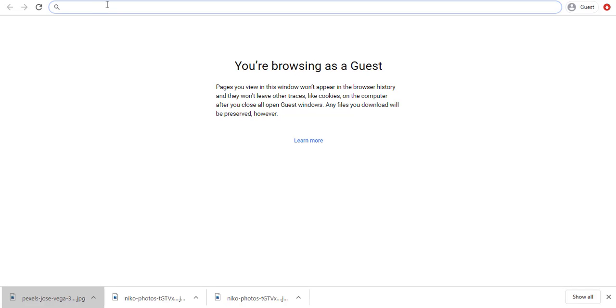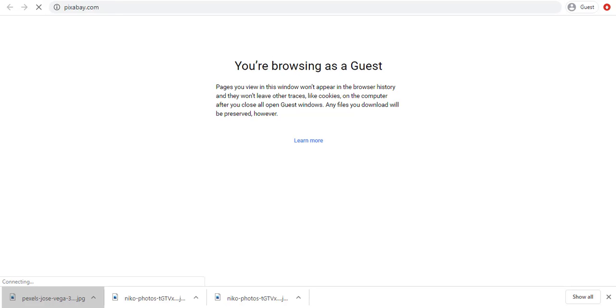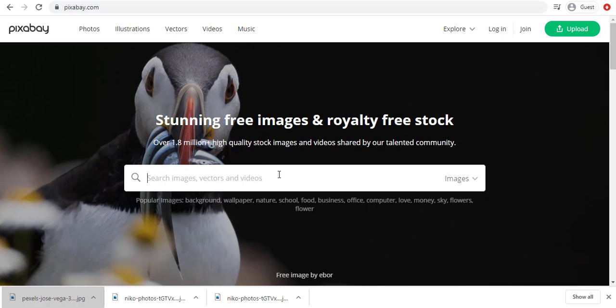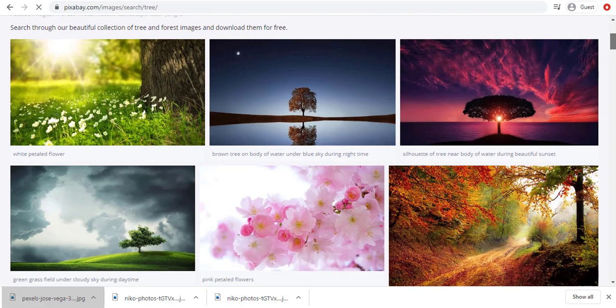Here's the third website, pixabay.com. It's the same as the other websites, but here you will get different pictures and images from the other websites. Just write the same keyword, tree, and hit enter. As you can see here, a lot of images for the keyword tree. Just click on any image to download it.